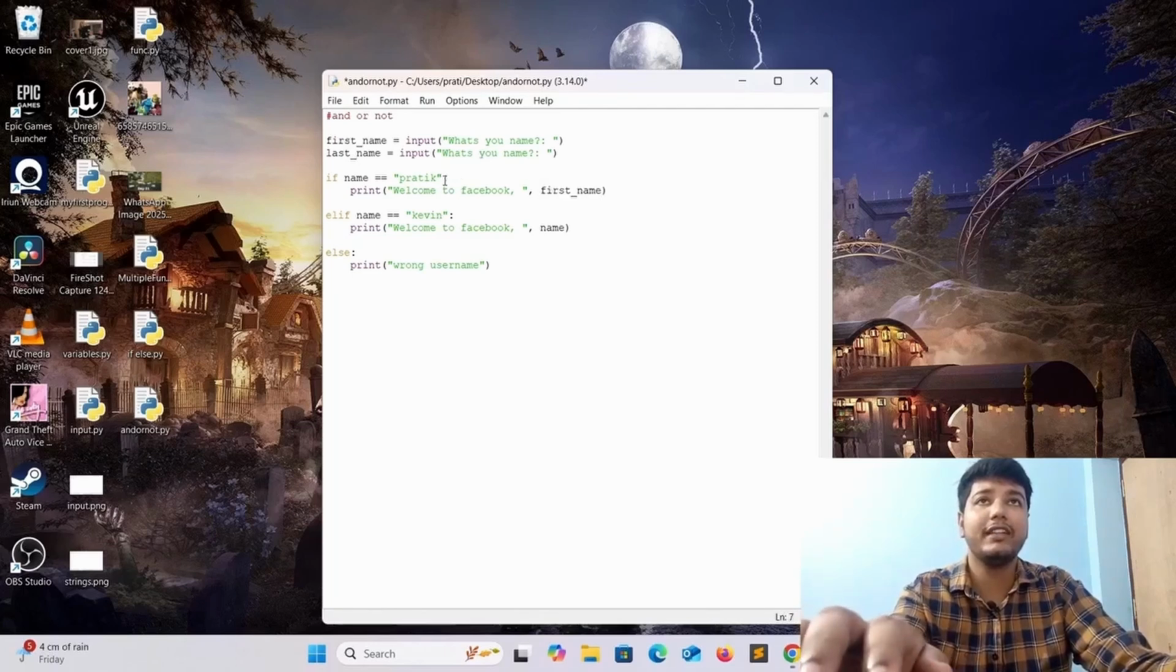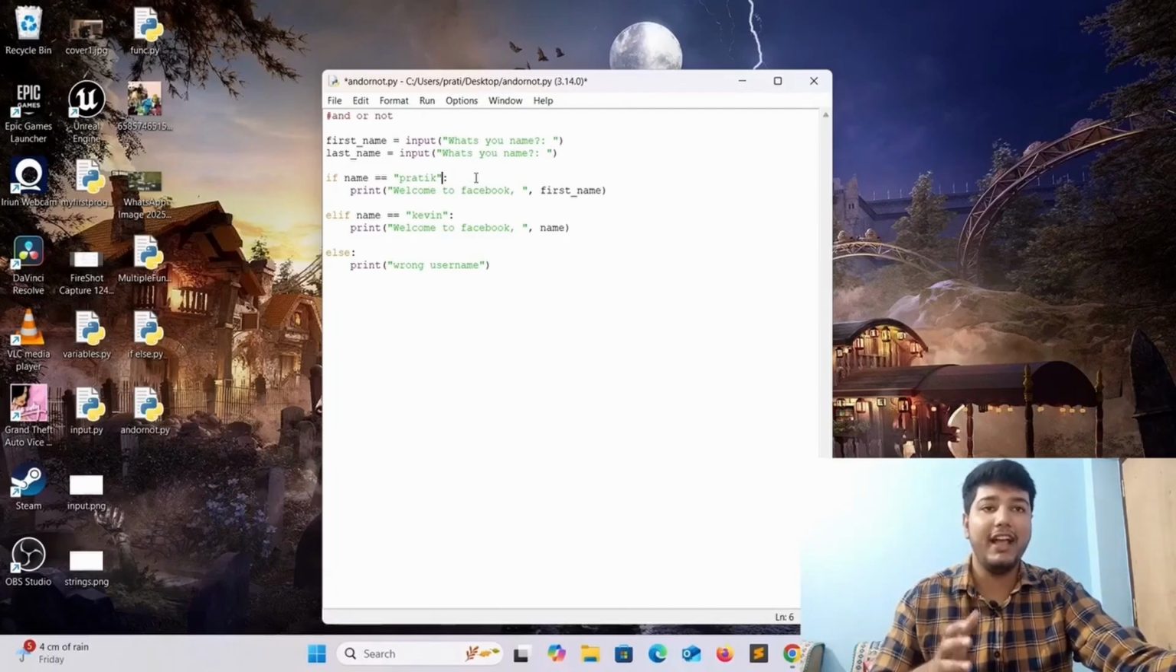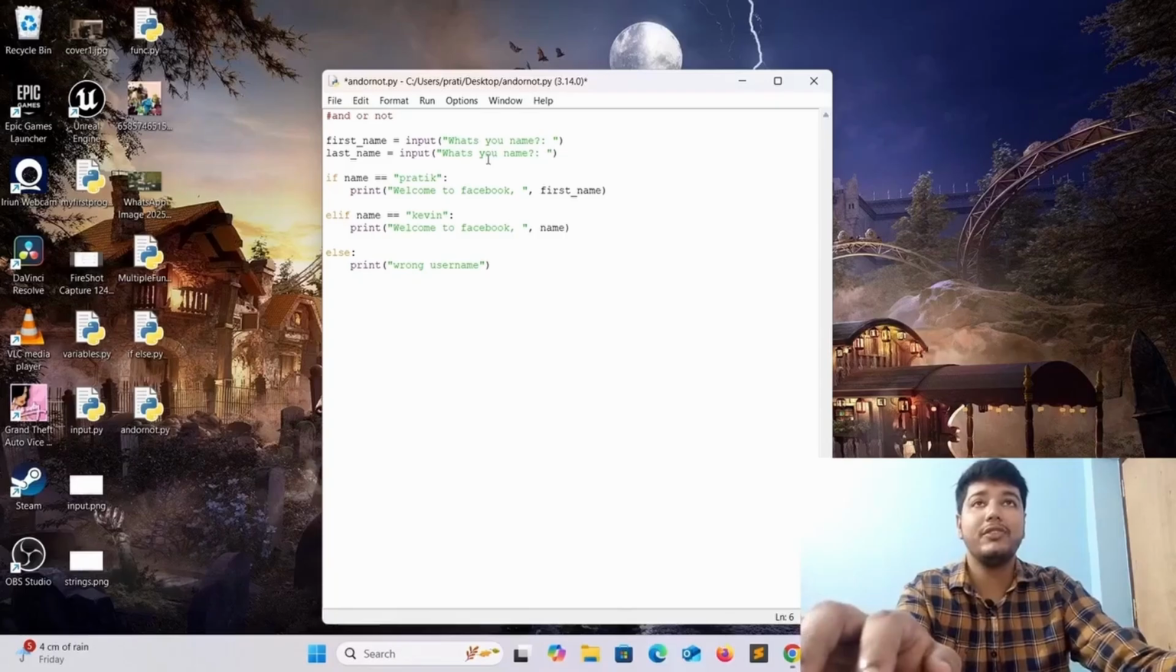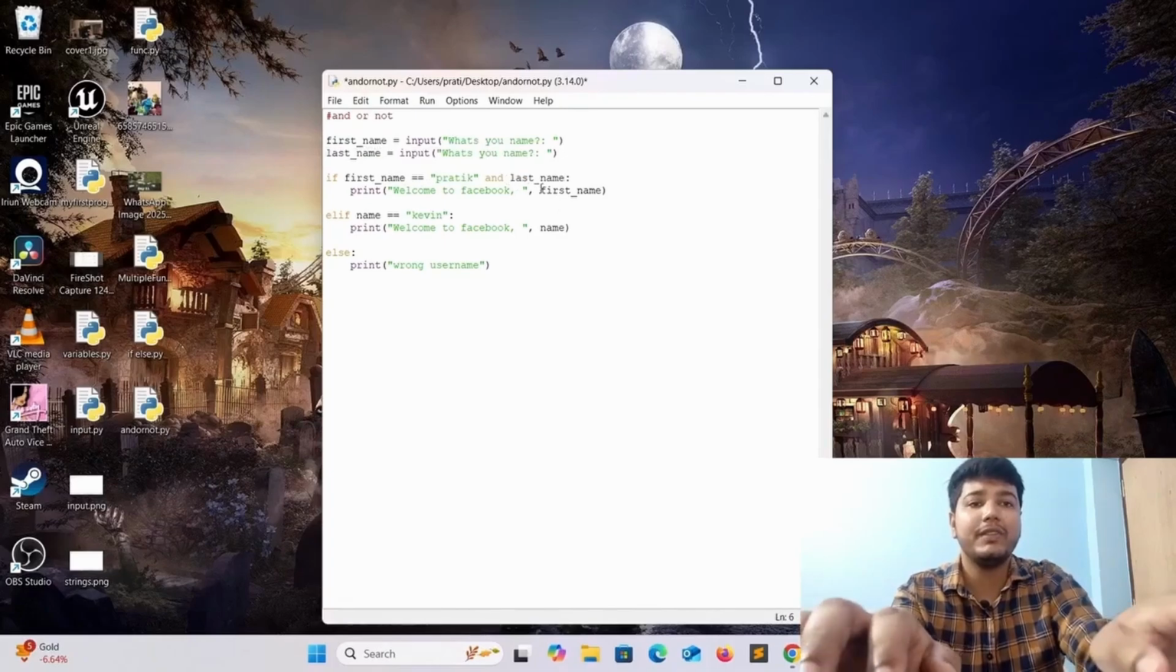And here, how will we check that both are true? For example, name is equal to Pratik and last name is equal to Singh. So we can use and, and we will check for both. If, and here it will be first name, if first name is equal to Pratik and last name is equal to Singh.